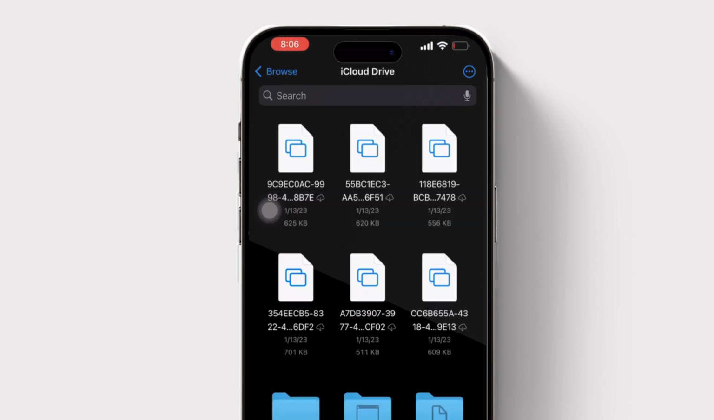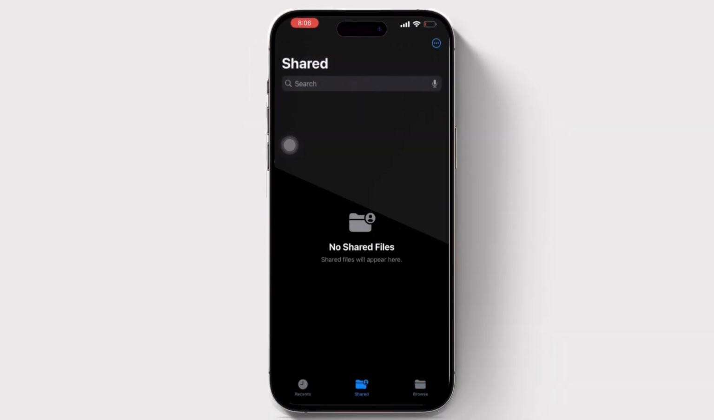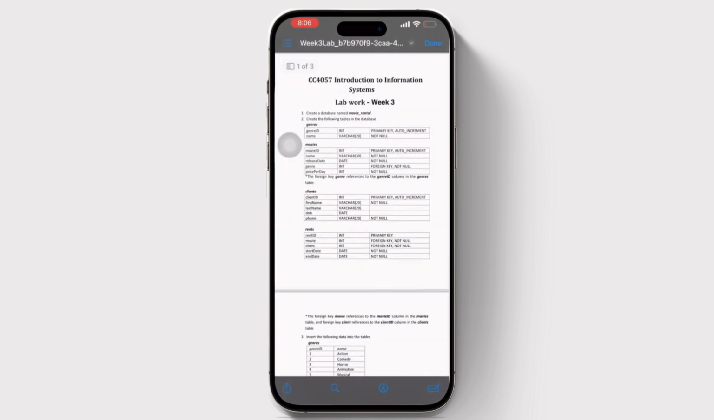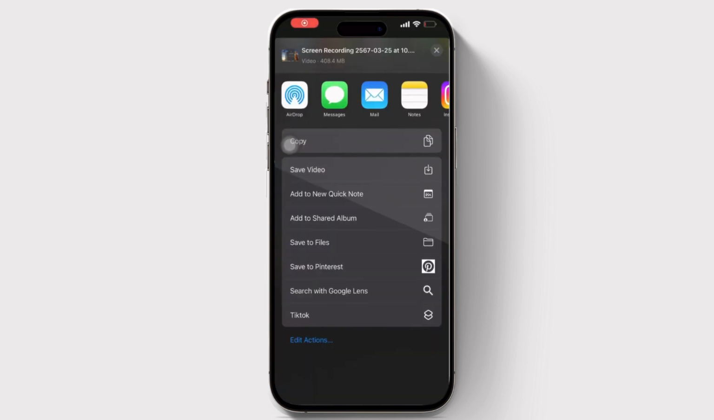Browse through your files to locate the photos or videos you want to transfer to your device. After you select the files, tap the Share button, usually represented by a square with an arrow pointing upward. In the share sheet, select Save Images for photos or Save Videos for videos. This action will save the selected files to your device's Photos app.